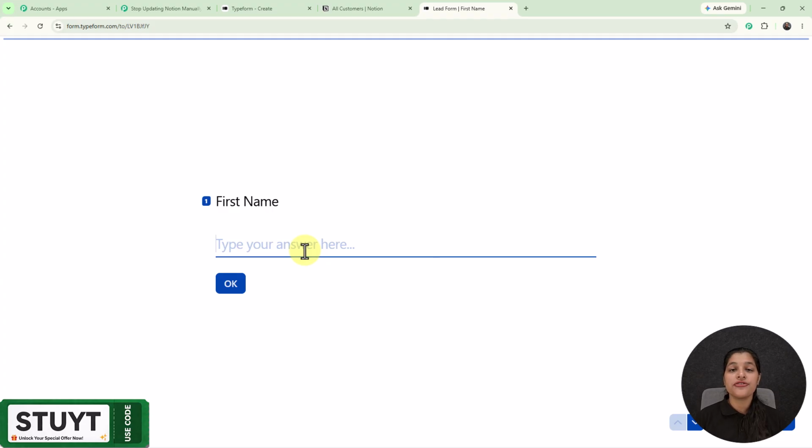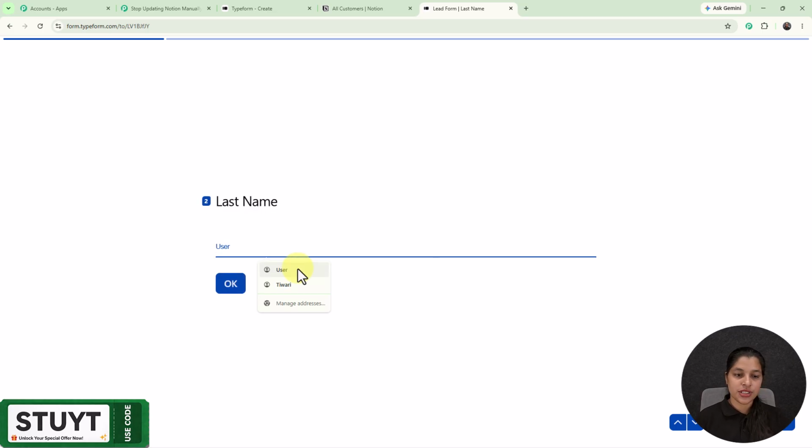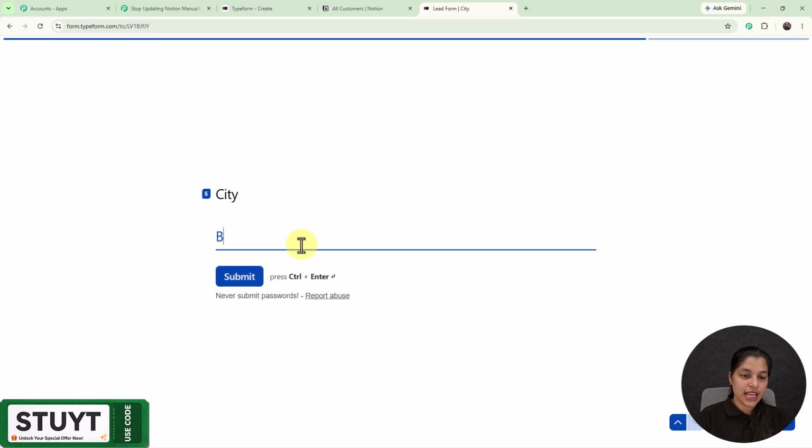So here I'm going to fill my Typeform, providing my user's first name as test, and here I'm going to enter the last name as user, and afterwards I'm going to provide the email as test@pabblytudes.com, and afterwards I'm going to enter the phone number of my lead, and here I'm going to enter the city as Bhopal. And as I fill this form, the data will be automatically updated over my Notion account without me having to do anything manually.